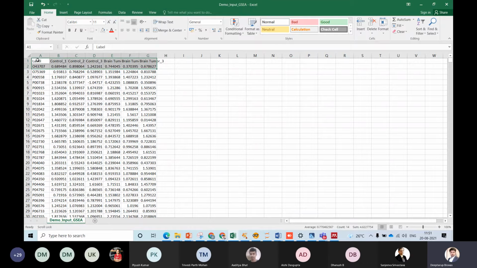So for example, the dataset should look something like this. That means control 1, control 2, control 3, brain tumor 1, brain tumor 2, brain tumor 3. So these are the 3 groups.